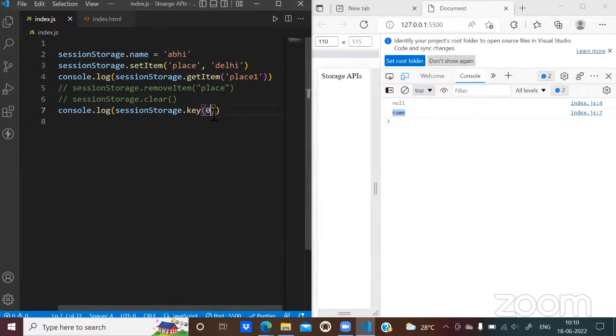And if I write 1 here, 1 means it is going to return the place. Sorry, okay, it is this first name. Yeah. So 2 should return this place. And if I enter 3, what will happen? Null. It will return null. Should give null. Yes.